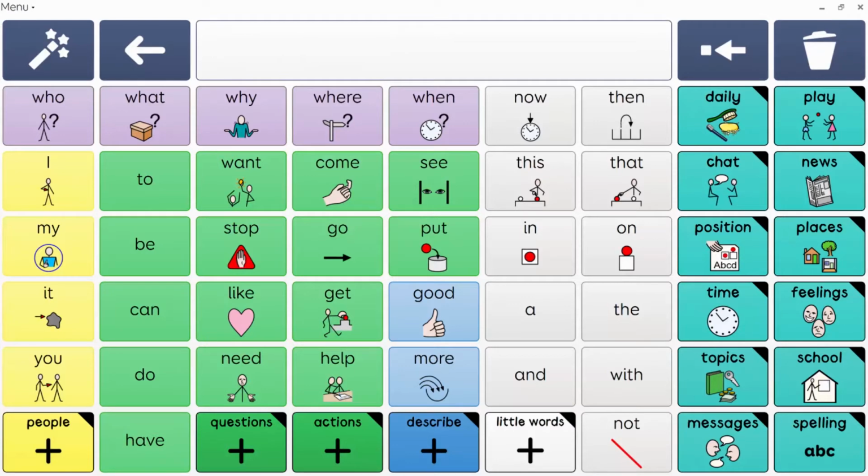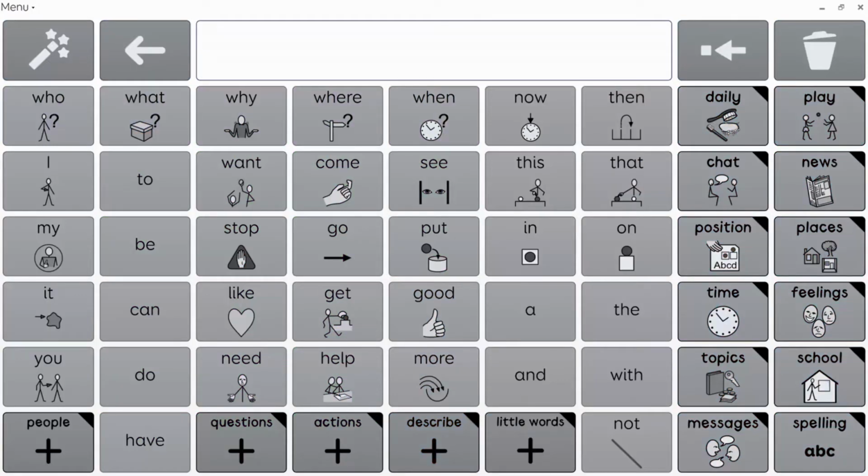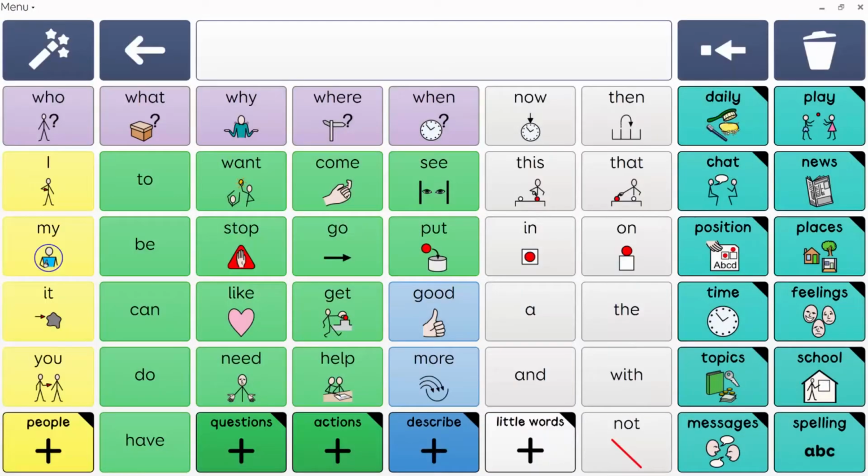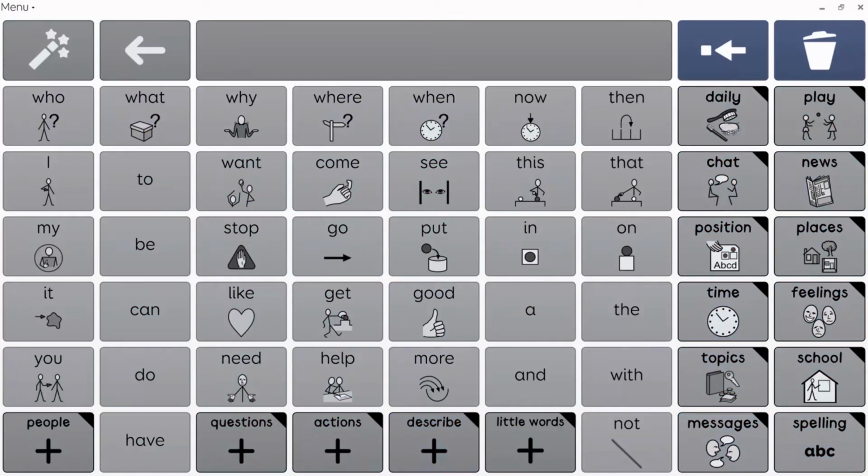You might have noticed as well that after each message I was selecting the chat writing area at the top to hear my message spoken back to me. You can also delete a word or clear the whole message using the clear and delete word cells in the top right corner.